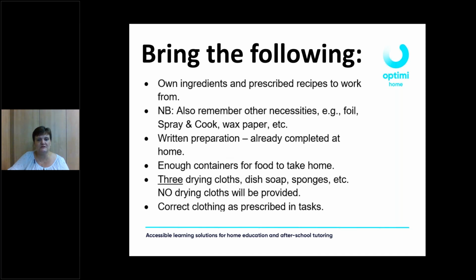We will also take the photos and submit it to IMPACT, so you don't have to worry about that. Then enough containers for your food, as explained in the guidelines, and also 3 drying cloths, dish soap, sponges, etc. The kids normally forget this, so please make sure that you bring that. And no drying cloths will be provided, so please take note of that.